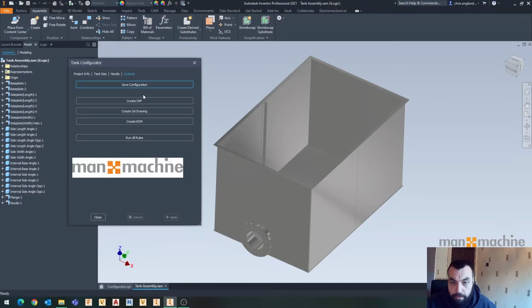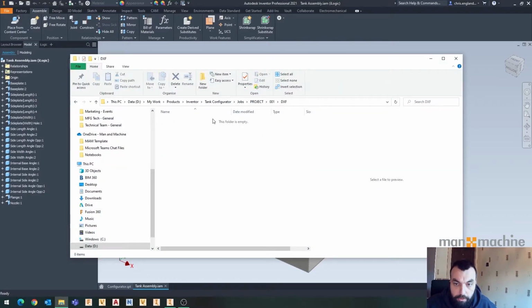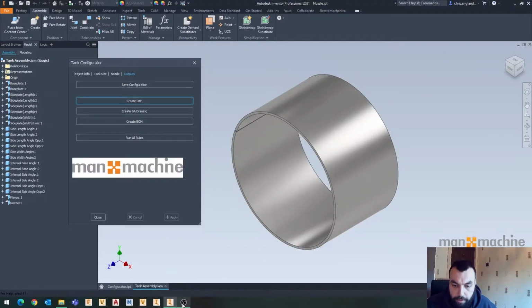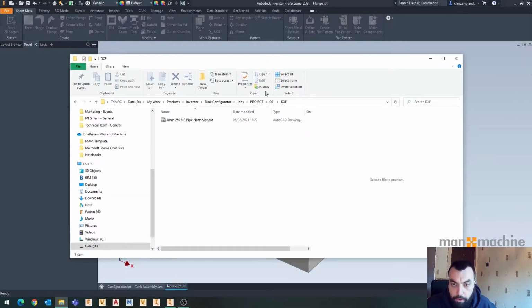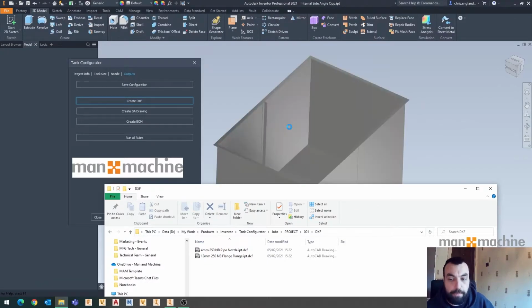So firstly, if I just save my configuration, I can go and create DXFs. I want to get up my folder before I do this, just to show you that it is happening live. So I've got a DXF folder in my jobs folder, and I'm just going to go and say create DXFs. And essentially what this rule will do is go and look through each part, and find out if it's a flat pattern, if it's a sheet metal part.